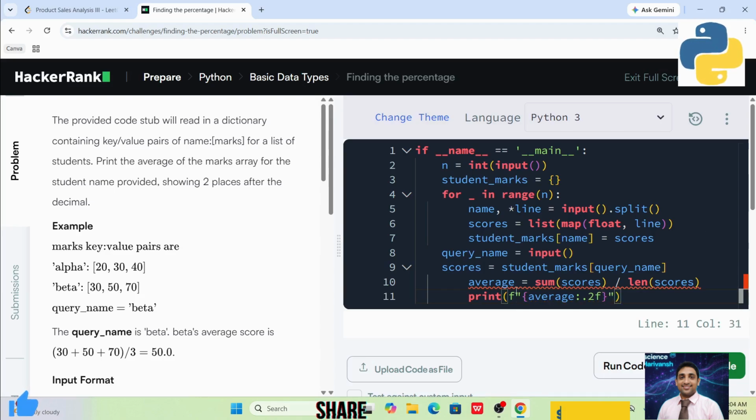Now here we retrieve the scores of the queried student from the dictionary. Then we calculate the average by dividing the sum of scores by the number of scores. Finally, we print the result formatted to 2 decimal places, which is usually required in such problems. So let's run this code and see whether our answer is correct or not.